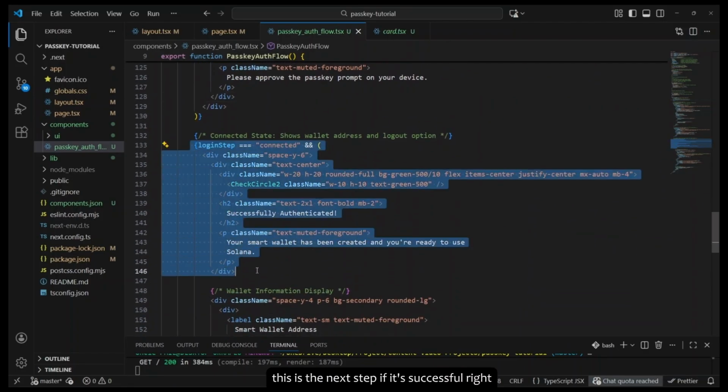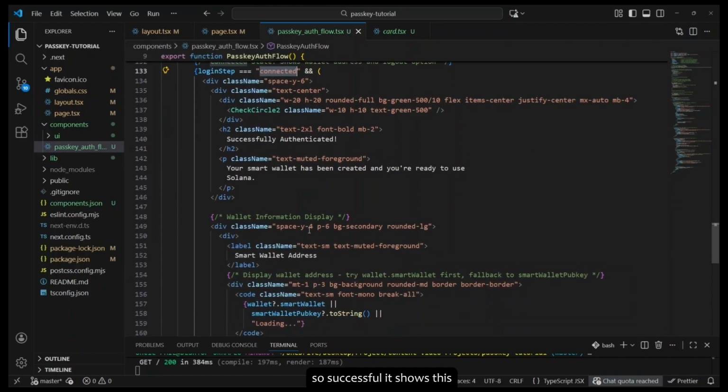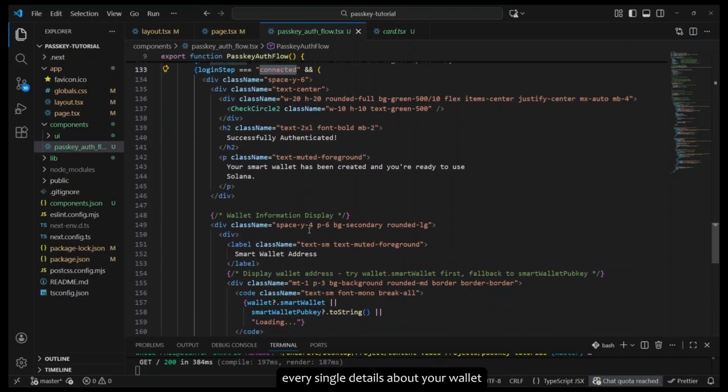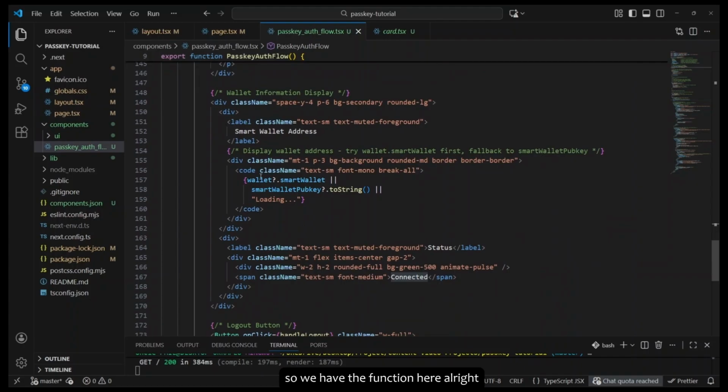If this authenticating is successful, this is the next step. With all these components connected, the login step will change from connecting to the last one, which is connected. This is the next state, connected. So if it's connected, show this, show successful, then it's going to fetch every single detail about your wallet. What we fetched here was just the wallet address, which is the wallet's public key. So we have the function here.